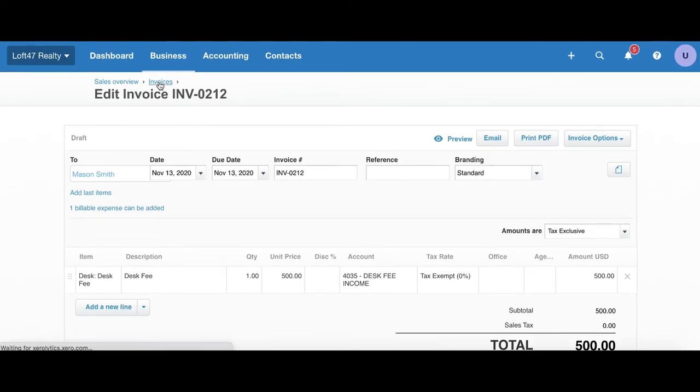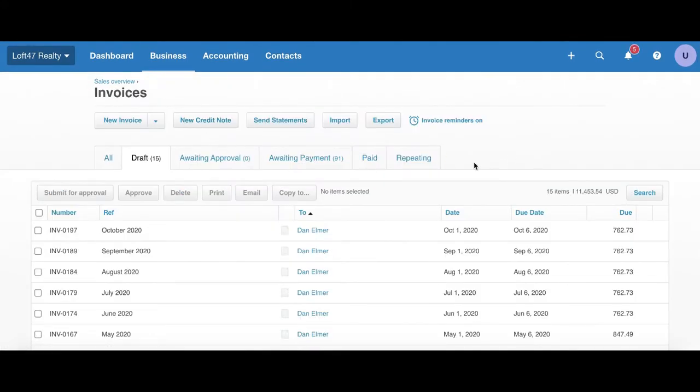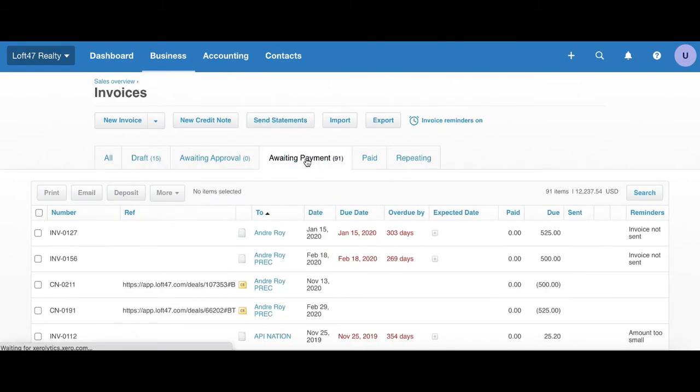Let's go back to invoices. Let's just say this wasn't a draft invoice now. We want to look at an invoice that's already approved. So you've already approved an invoice, but you want to add the $200 for the signage to an approved invoice.